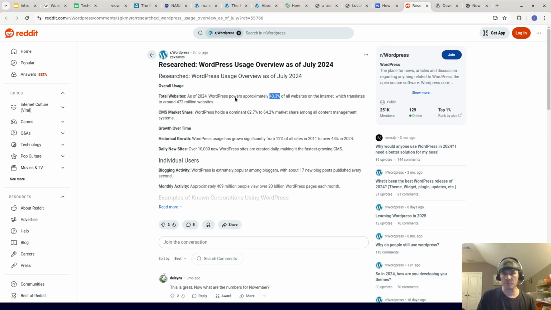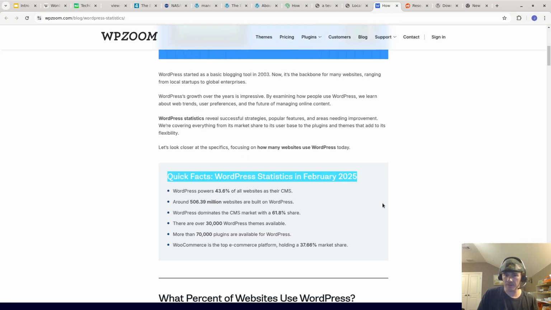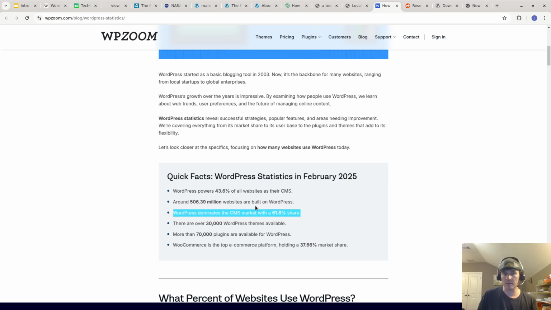And that was as of 2024. And this says as of February 2025. So again, some of these might be wrong. Again, it's very hard to estimate this because some people might try to hide that their website uses WordPress, but somehow they're able to estimate it. Okay, and it says WordPress dominates the CMS market with over 61.8% share.